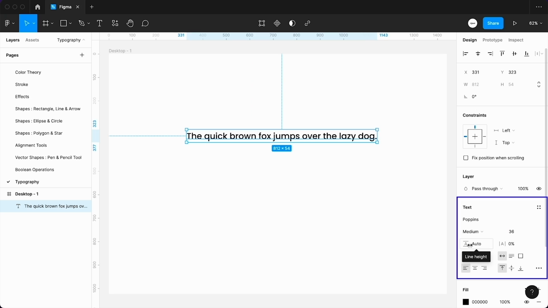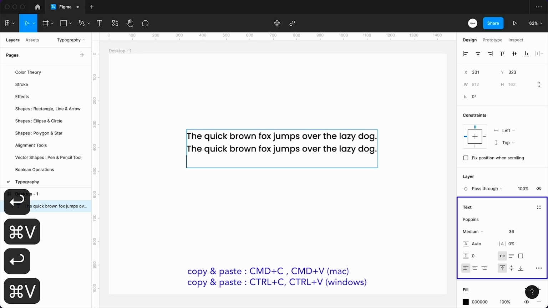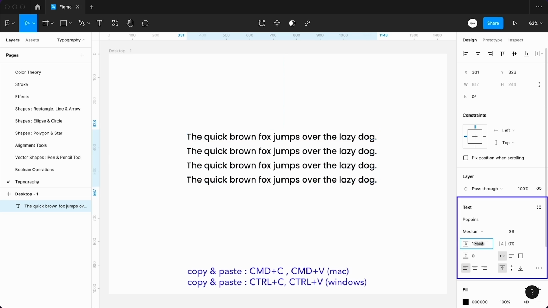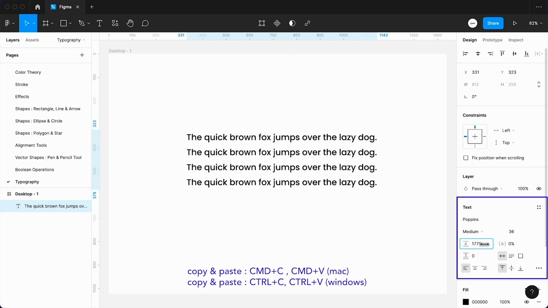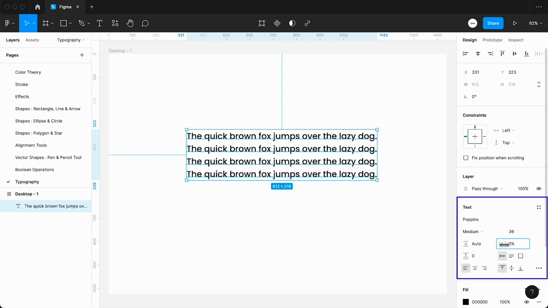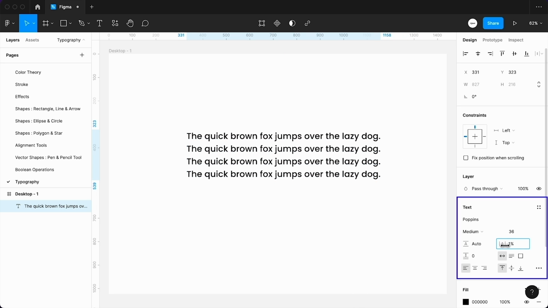The next option is for changing the line height. For explaining this option, we need more than one line. For that, I will copy this line by Command and C and paste it here 3 times. Now we have 4 lines. With the help of this option, we can simply increase or decrease the line height between them. I will put here auto. The next option is for changing the letter spacing. With the help of this option, we can change the spacing between the characters.